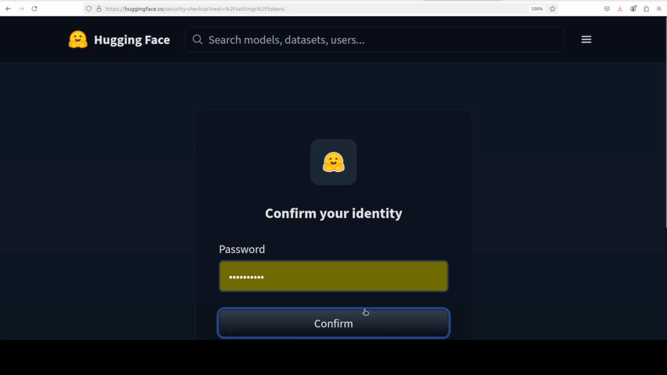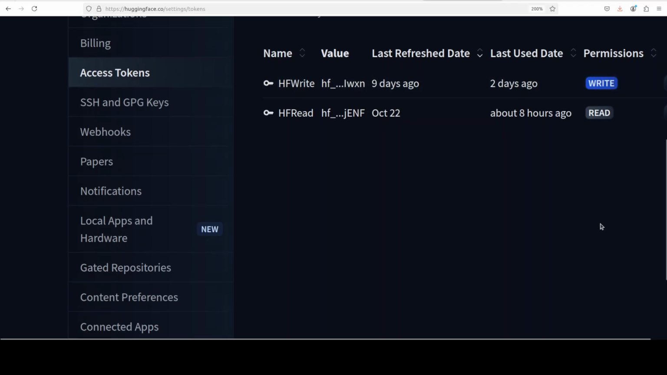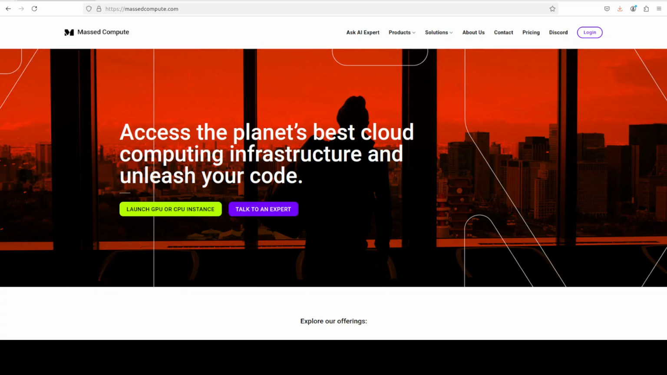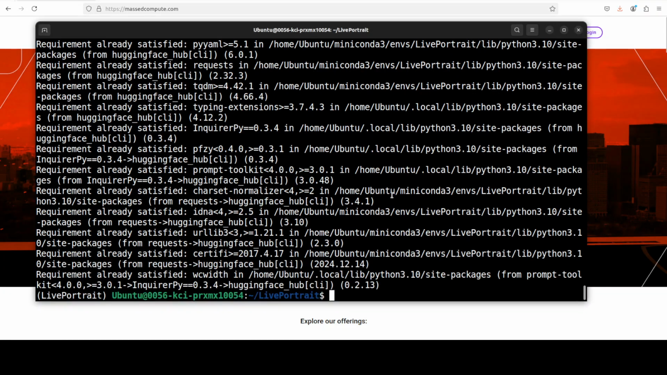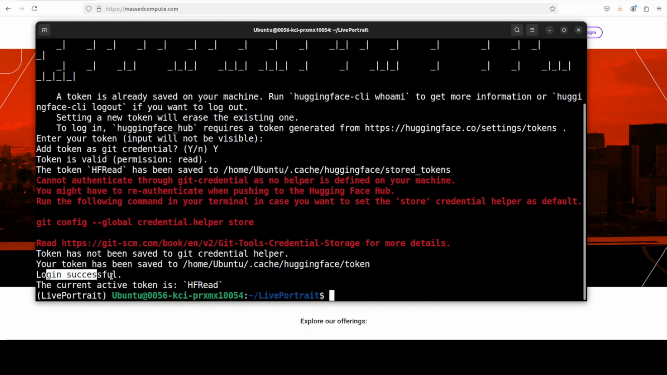I already have it, so I'm not going to grab it again. So this is my read token. If you haven't already, just click on create new token. Okay, so let me go and run this command in order to log in. This is going to ask for my token. And then you can simply paste your token here and press enter, press capital Y, and we are logged in as you can see here.